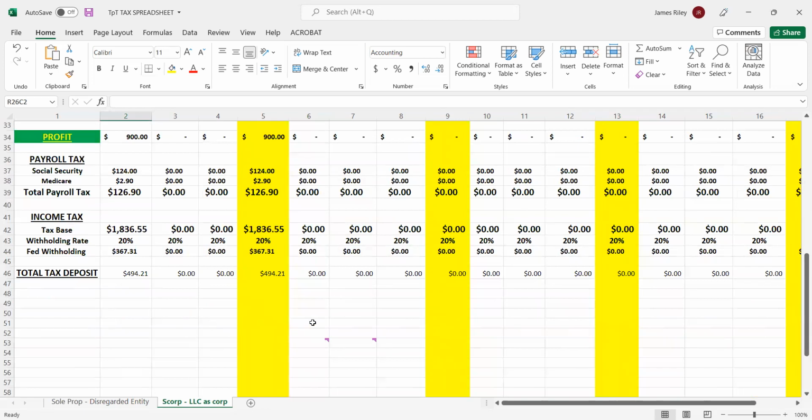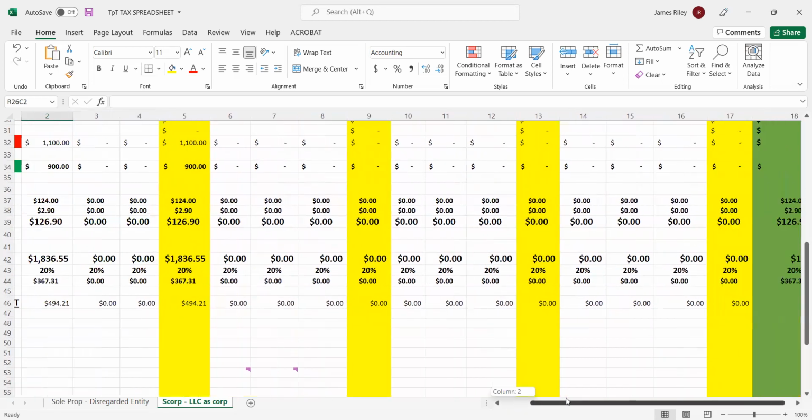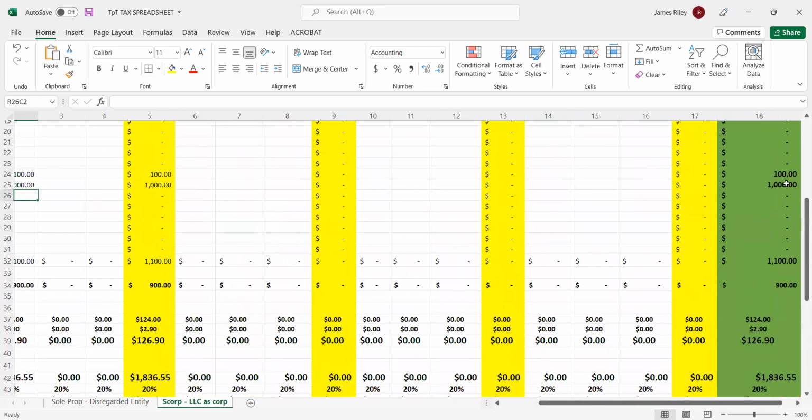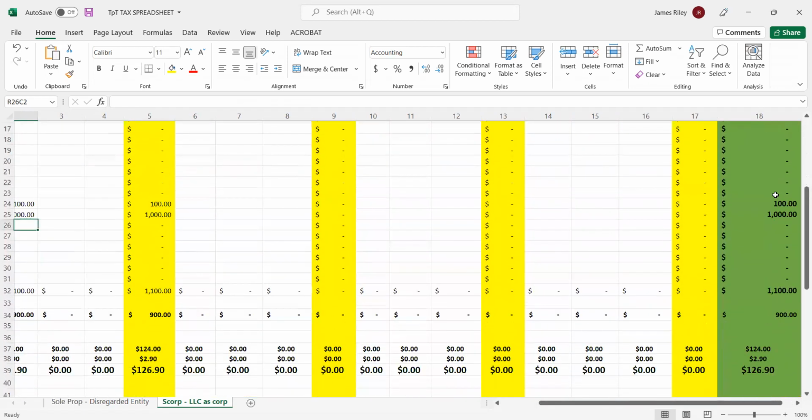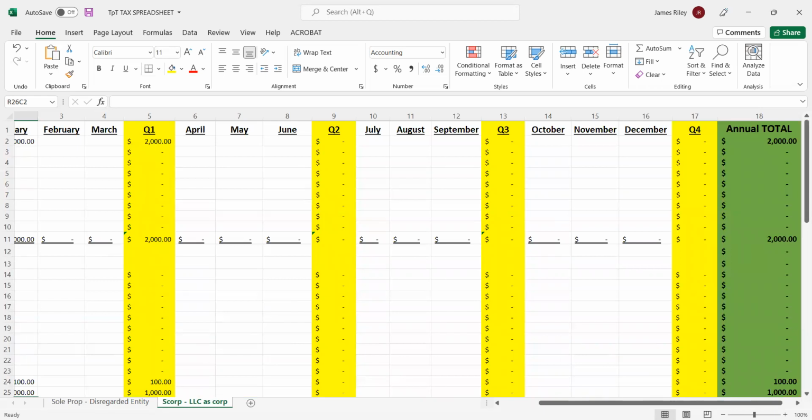So, all right, hopefully that helps you to get started. And as you can see here, you should have the totals come all the way over here for the year, the annual totals.